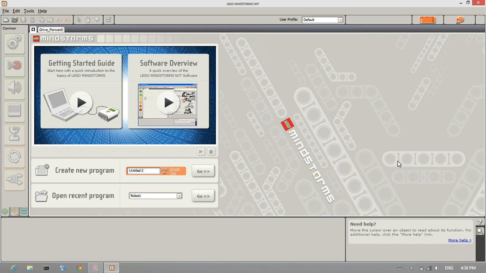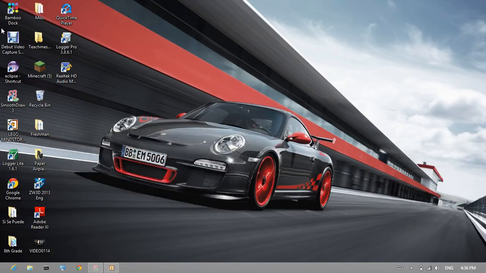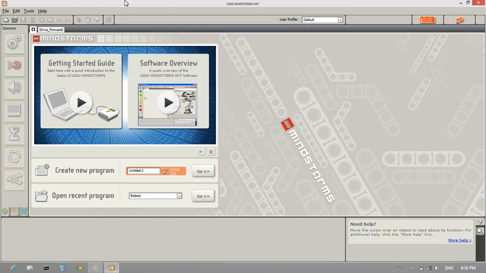This is the very start screen. When you create a robot for the first time, you will want to program it and give it some intelligence. After you open up the software icon, that's this icon right here on my desktop, you will enter this window. Over here you have some very simple commands. You can open a new program, or you can open a recent program, or you can create one of your own. Let's create one of our own.